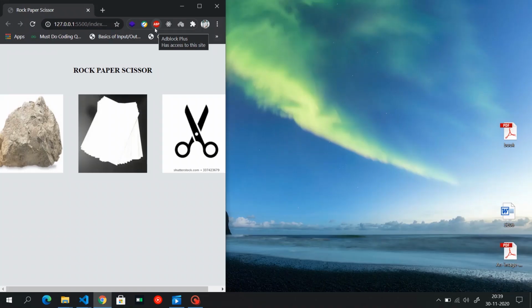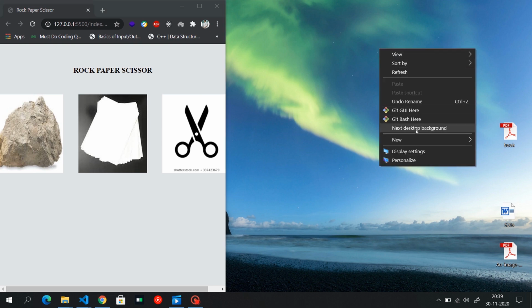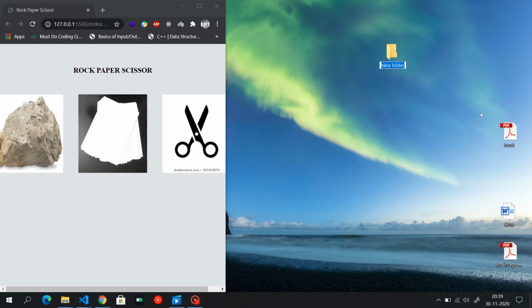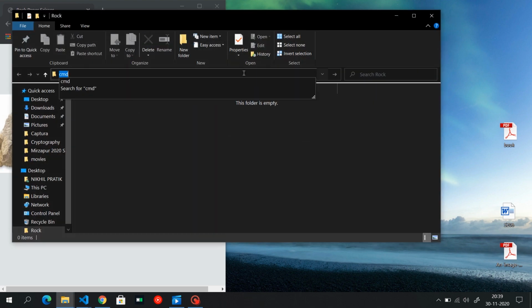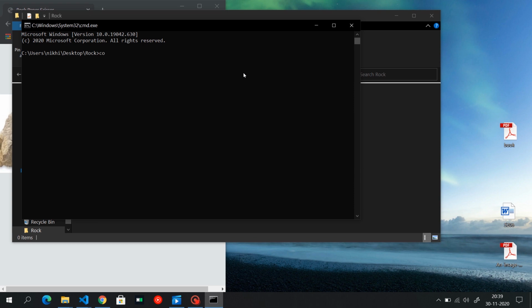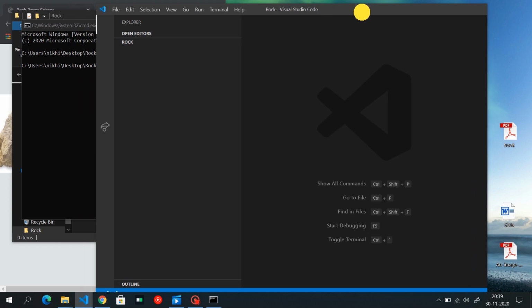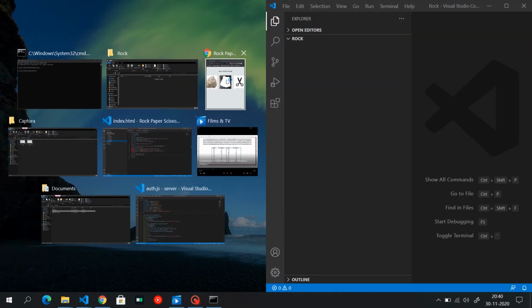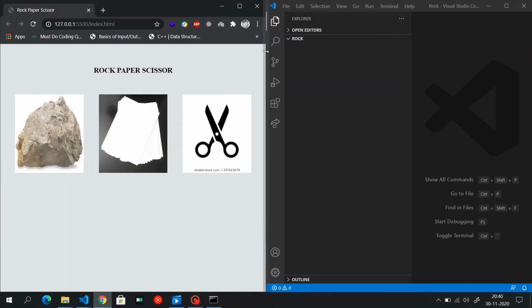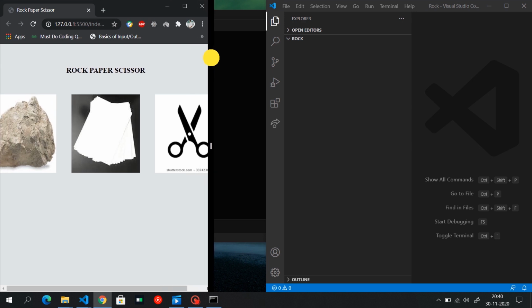The first thing we need to do is create a directory where we can set up our project. So let's give it a simple name, rock. Let's open this directory, head over to the command prompt, and open Visual Studio Code from here. Now let me give a specific width to both windows so that we can simultaneously code and see the changes taking place.